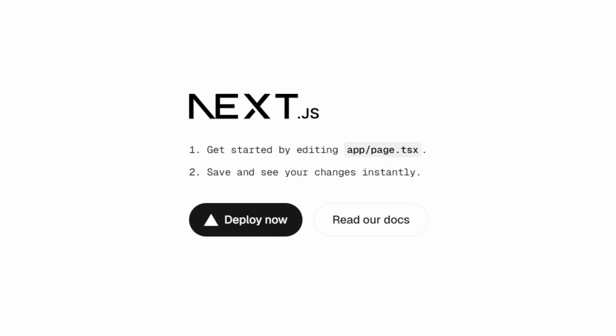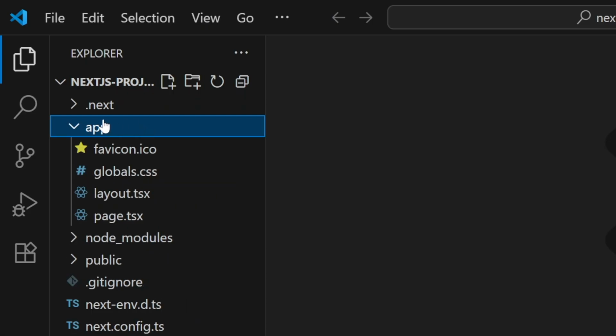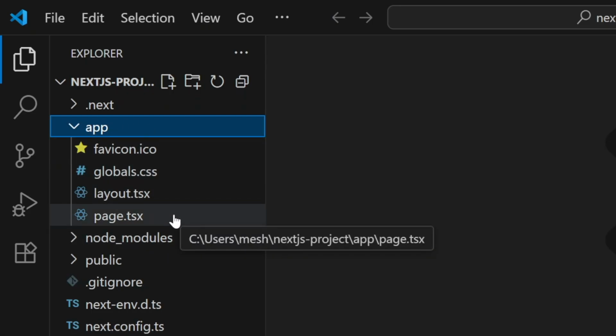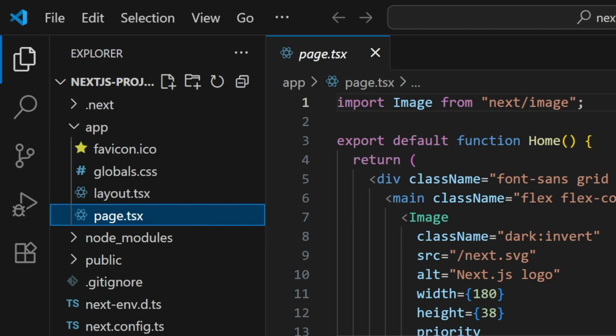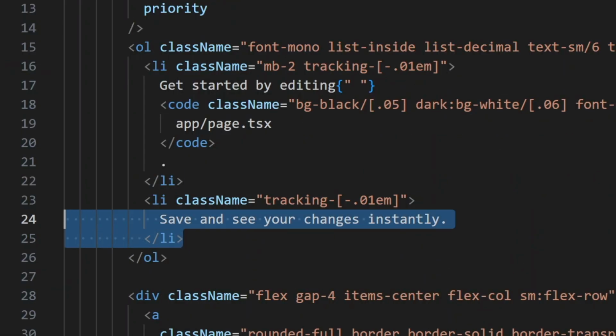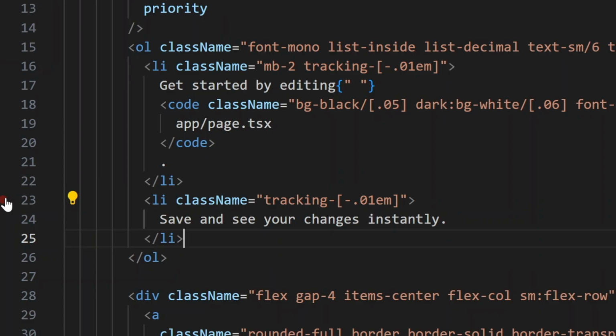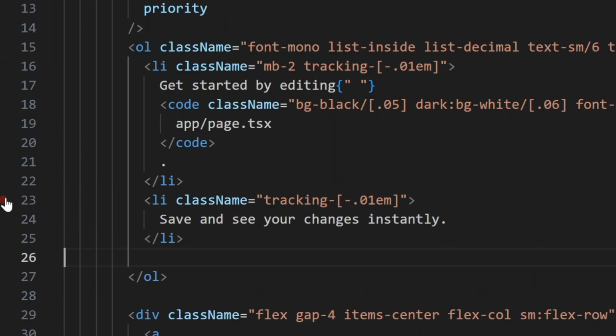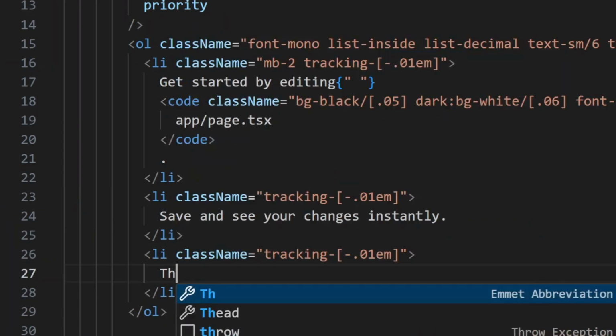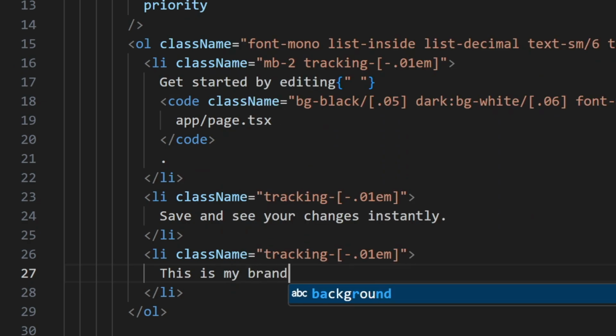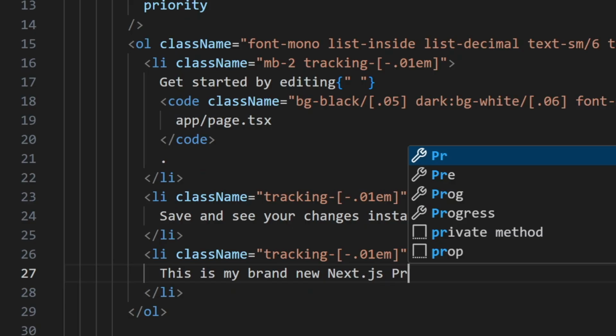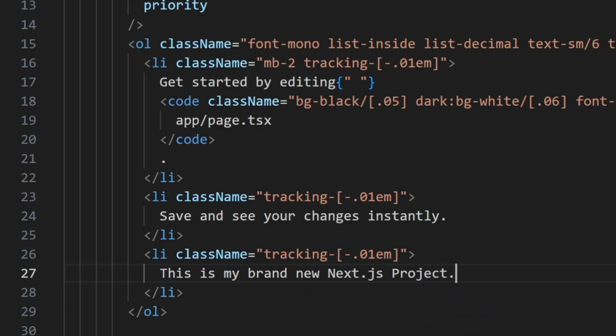I'm going to show you how to update the page. So if I go back to Visual Studio Code. So in the app folder, open up the page.tsx file. So I'm going to add an extra bullet point. So if I just copy this code and paste it. This is my brand new Next.js project. Hold down the left control key and then press the S key to save the file.